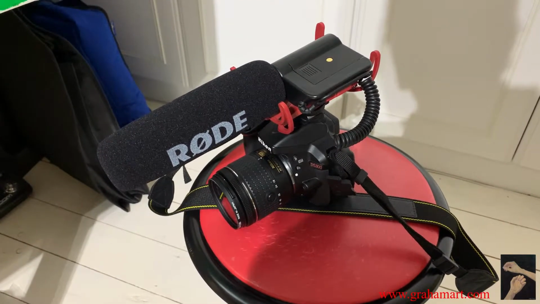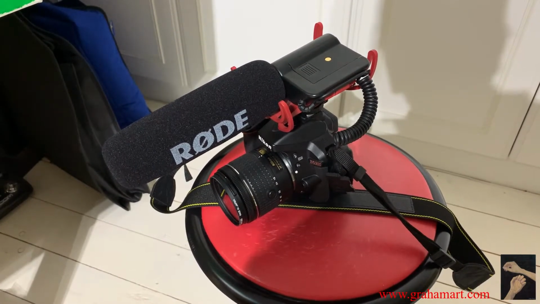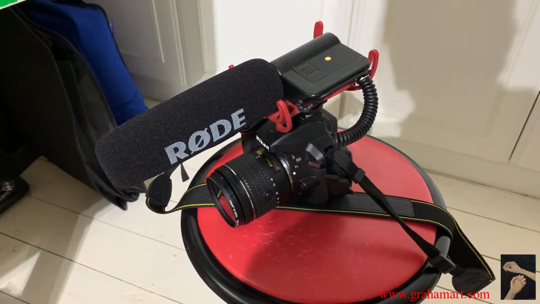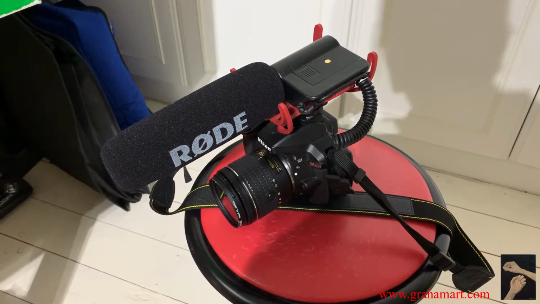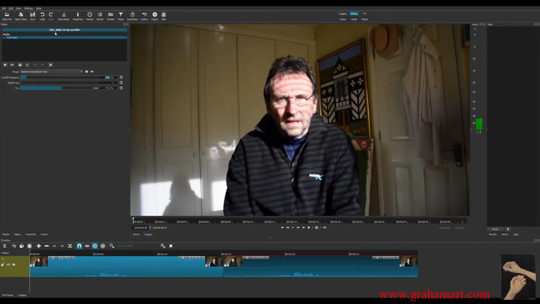Recently I bought myself a Rode Videomic shotgun recorder to fit on top of my Nikon 5300 DSLR, and I was frankly disappointed with the Videomic for the amount of hiss that it generates. It generates a great sound, it's a good microphone, but it generates also a tremendous amount of hiss.